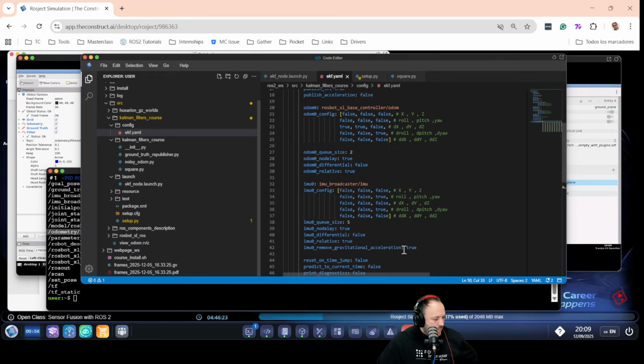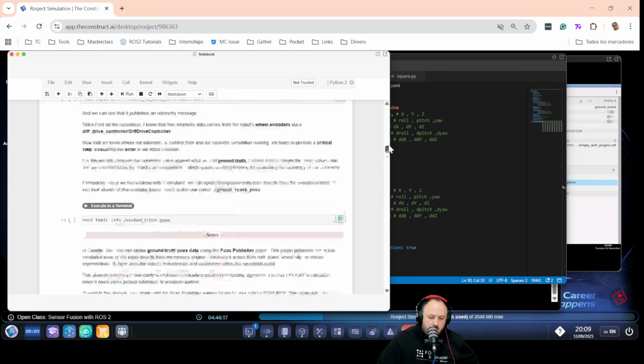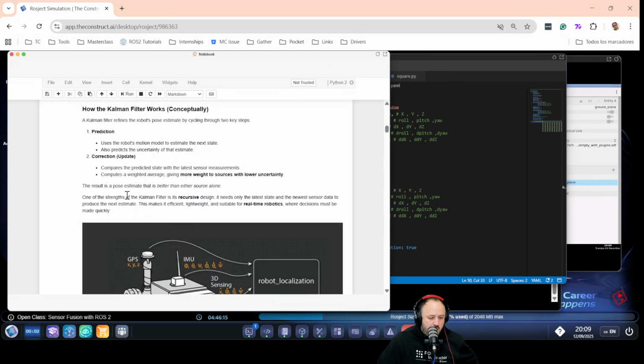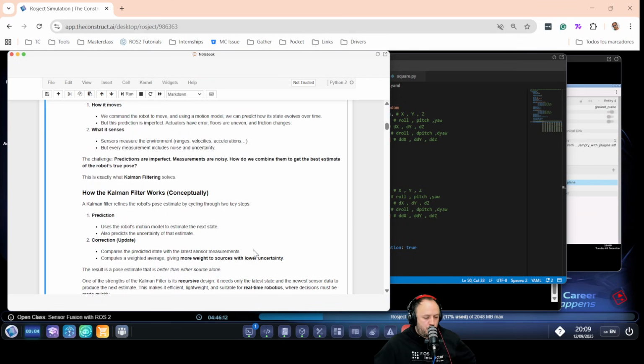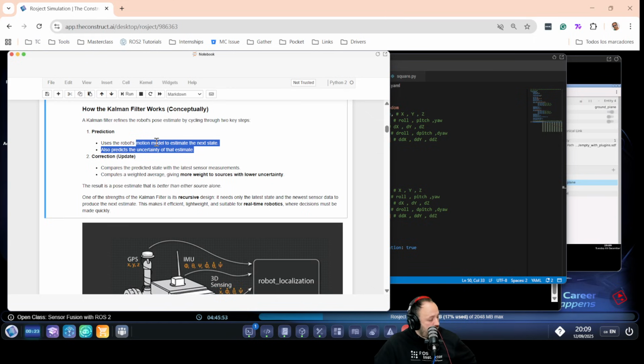Okay, yeah. At the beginning of the class, I went a little bit over this. Basically how the filter works is through two main steps: prediction and correction, okay? In the prediction step, the filter uses the motion model to estimate the next state, yeah? And then in the correction or update, it compares the prediction that comes from the motion model with the data that comes from the sensors, okay?